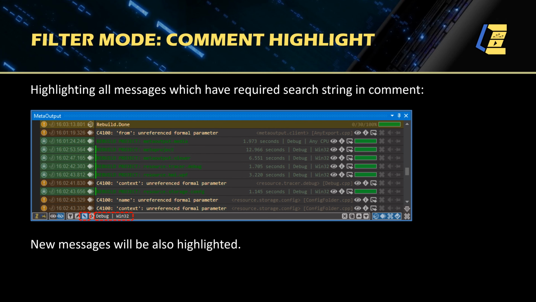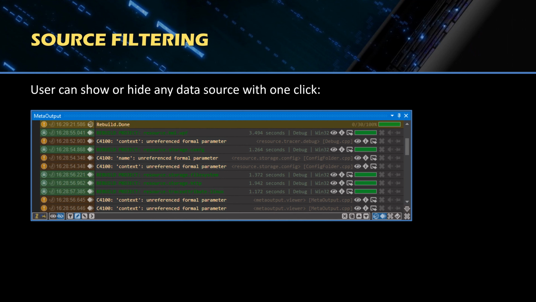Filter mode. Comment highlight. Highlighting all messages which have required search string in comment. New messages will be also highlighted. Source filtering. User can show or hide any data source with one click.